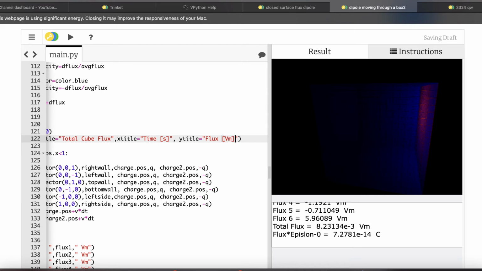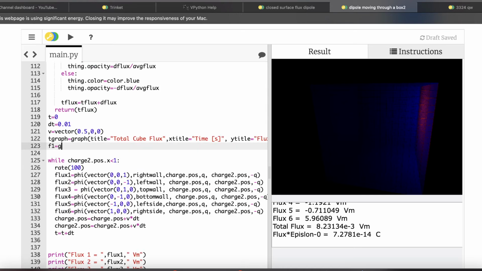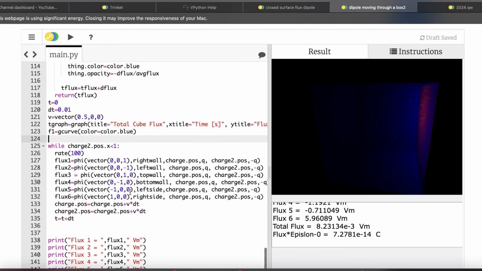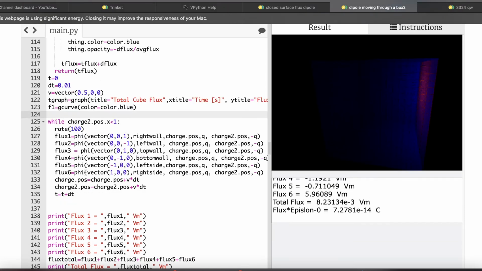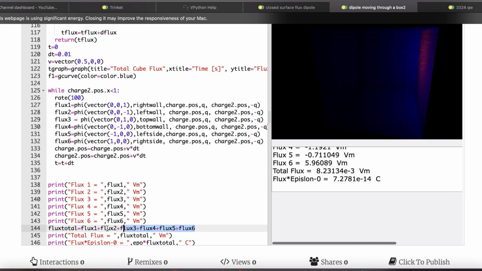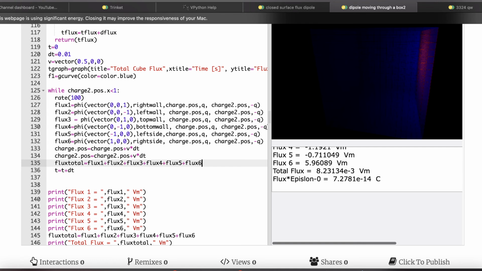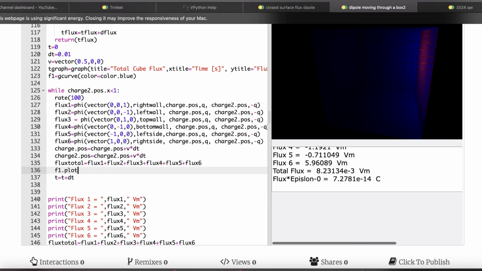Voltmeters. Okay, then F1 equals G curve. Color equals color dot blue. I want to move the dots too. Well, this is fine. Now down here, I calculate the total flux. These are flux values. So actually, here the total flux is just the sum of all those things. So let's just copy this, put it right here, and then plot it. F1 dot plot T flux total. Spell it correctly. Okay, let's see what that looks like.